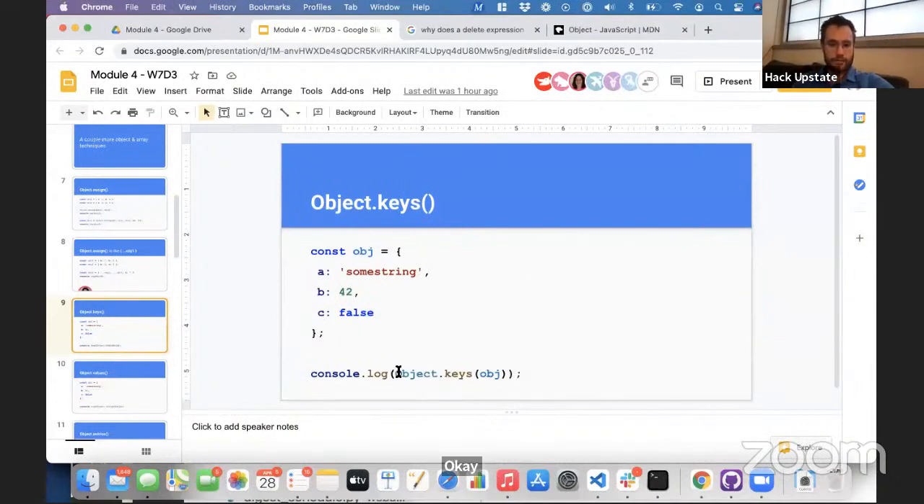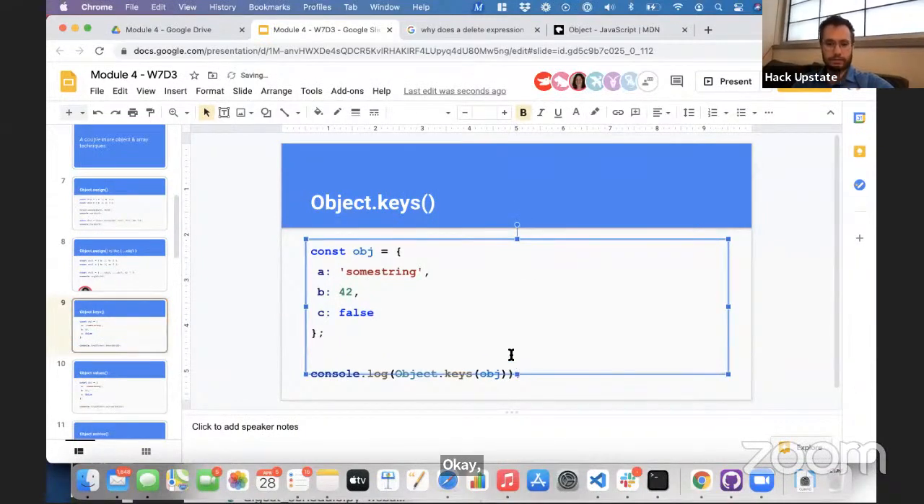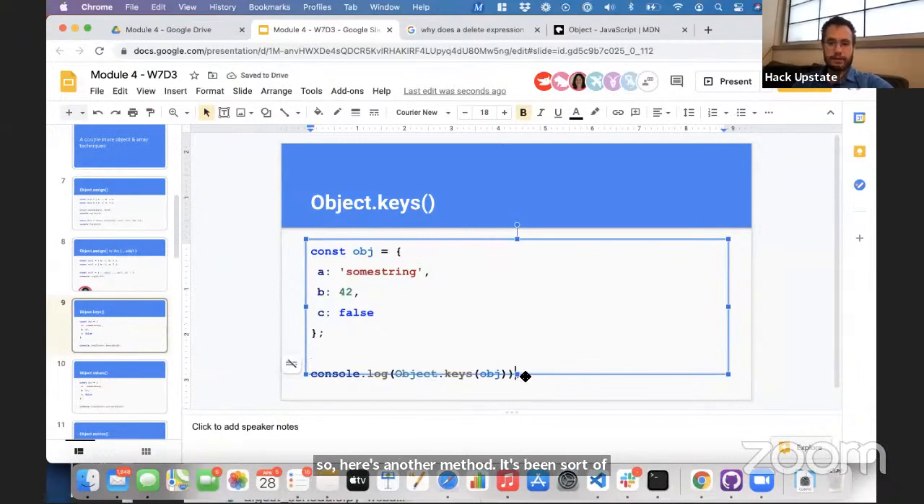So here's another method. It's been sort of not entirely replaced itself, because this converts an object.